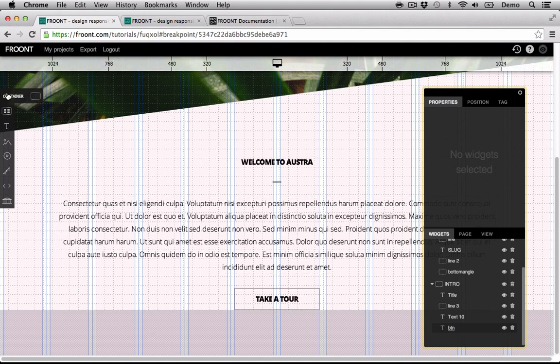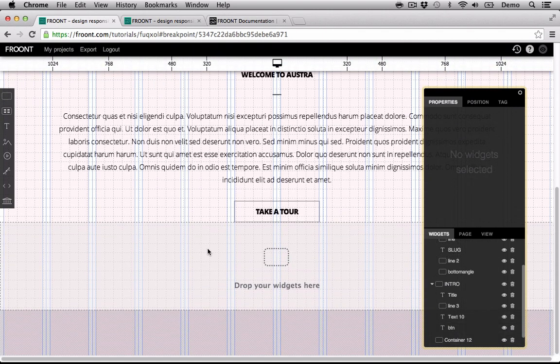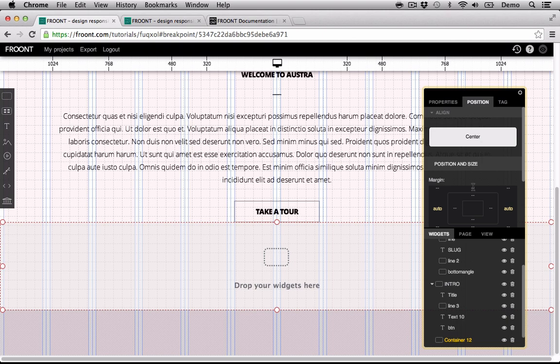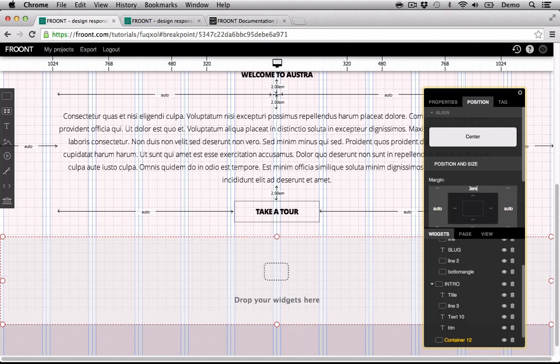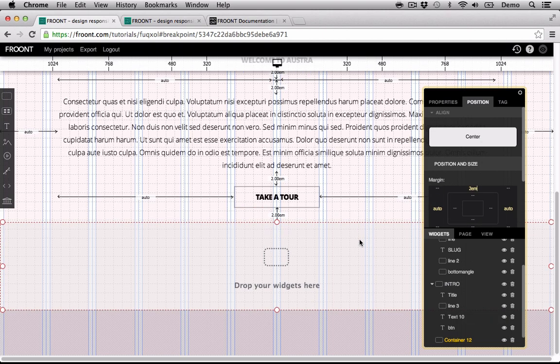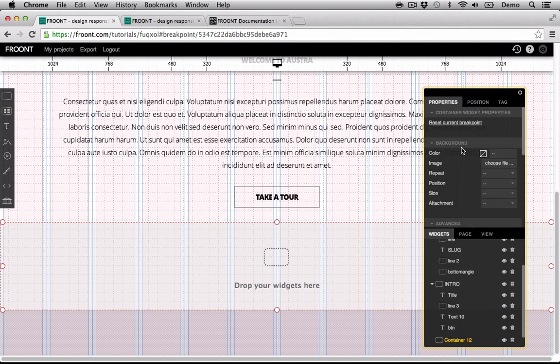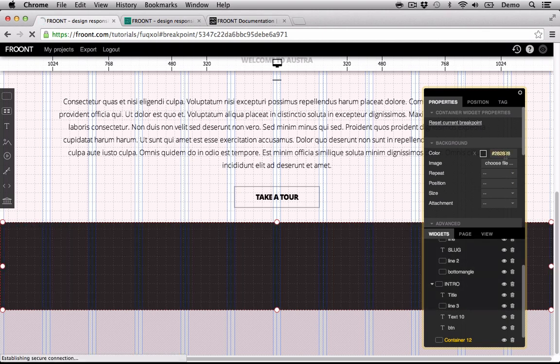Let's create a container again. I will set the margin to 2 em at the top. Now I want to set the background color for the widget, so go to the properties tab and background, there is a color. I will write it by hand, so hashtag 282828. We have a nice color.